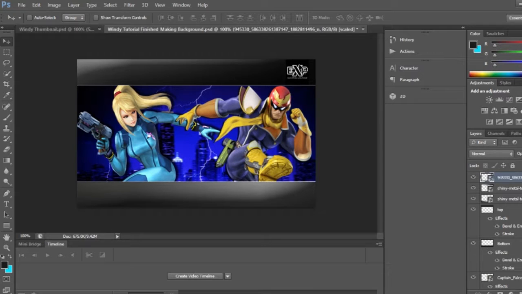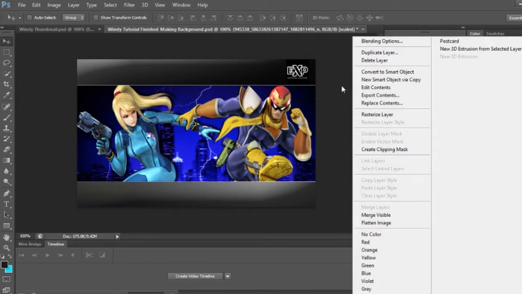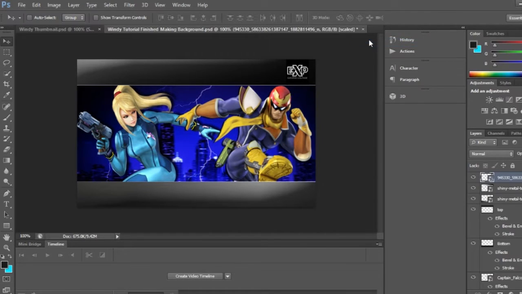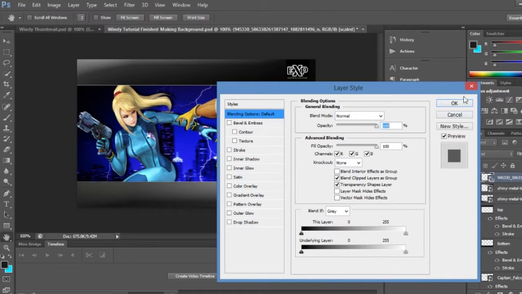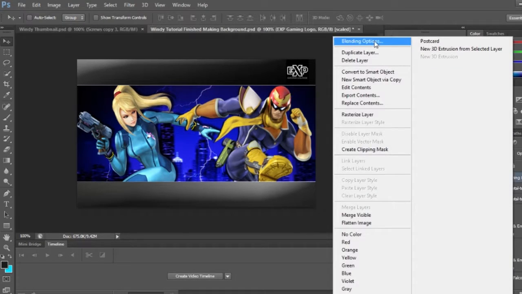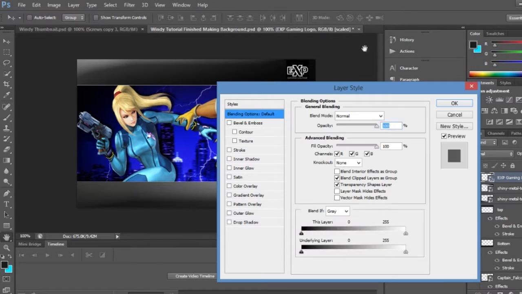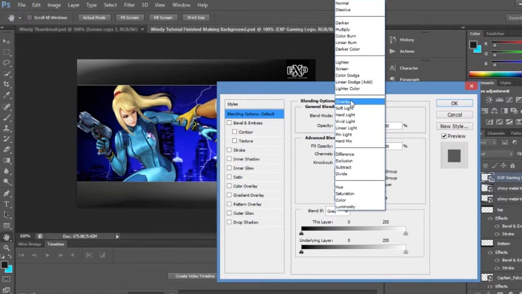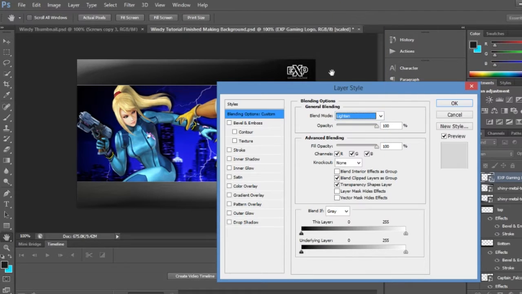It's in the dark corner, so it's kind of hard to see, but we're going to get rid of that because luckily we have a picture that's pretty much black and white. So we're going to go into blending modes. Actually, the first thing we're going to do is change this name, because this is going to be a pain in the butt later. So we're going to call it the EXP Gaming logo, because numbers don't really help us very much. And we're going to go to the blending modes again, and we're going to click on lighten.